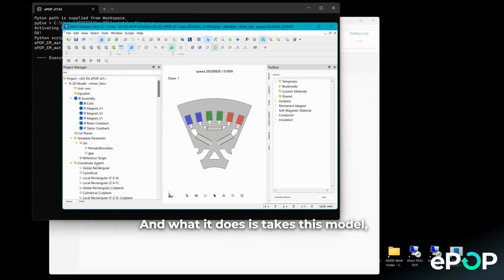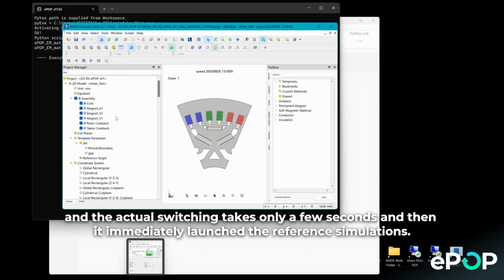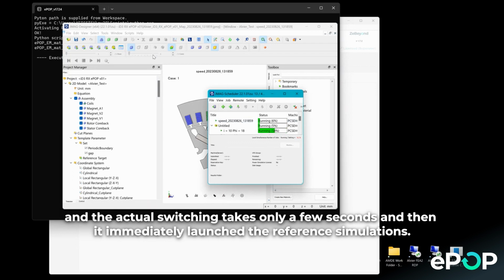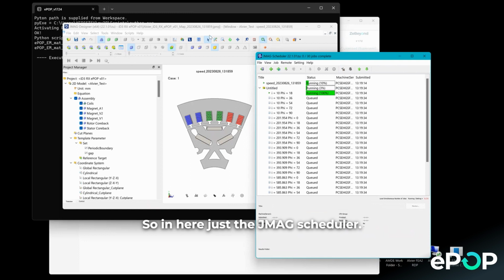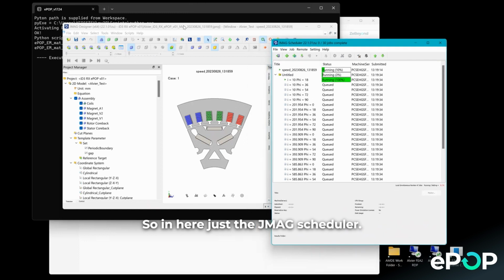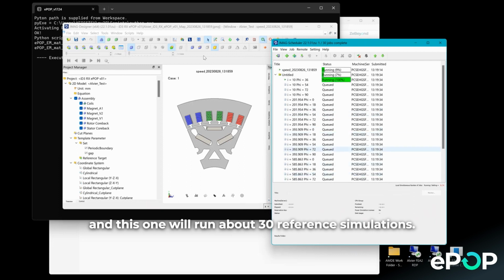What it does is take this model, switch a lot of settings and reconfigure a lot of parameters inside a JMAG model in order to be able to run a parameter sweep. The actual switching takes only a few seconds, and then it immediately launches the reference simulations. So in here, this is the JMAG scheduler. We submit all the simulations from JMAG into the scheduler. And this one will run about 30 reference simulations.